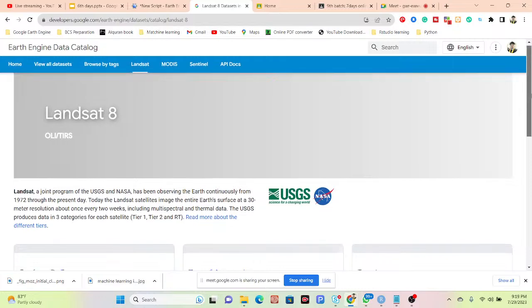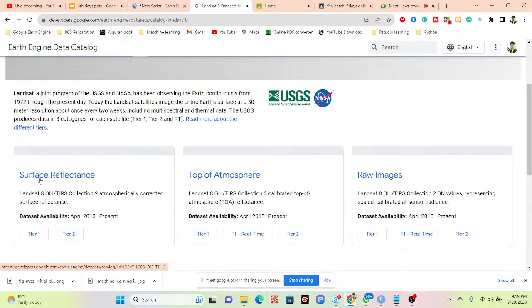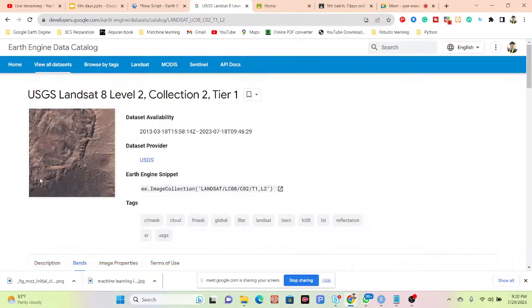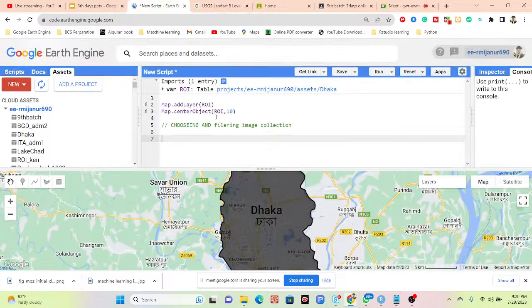As well as, you can see that I want to use surface reflectance imagery. Mainly for land use land cover classification maps, we use surface reflectance satellite imagery. So simply click here. Here I can get this image collection between this time period. First of all, I simply import the image collection. Simply copy and paste it here, and then give a variable name. Suppose I put L8. So this is the image collection I imported.